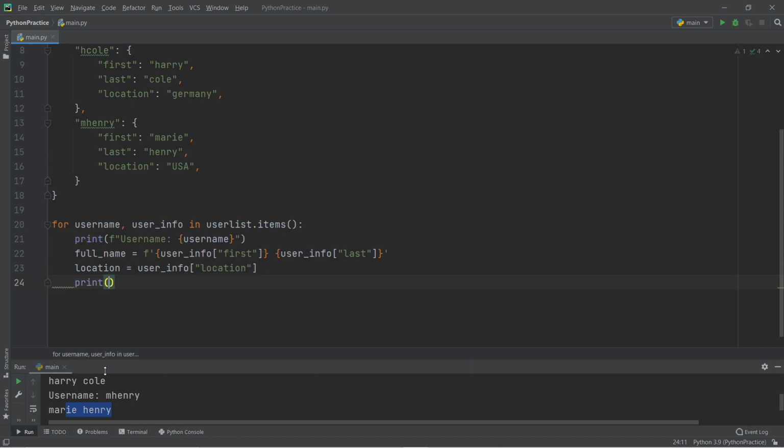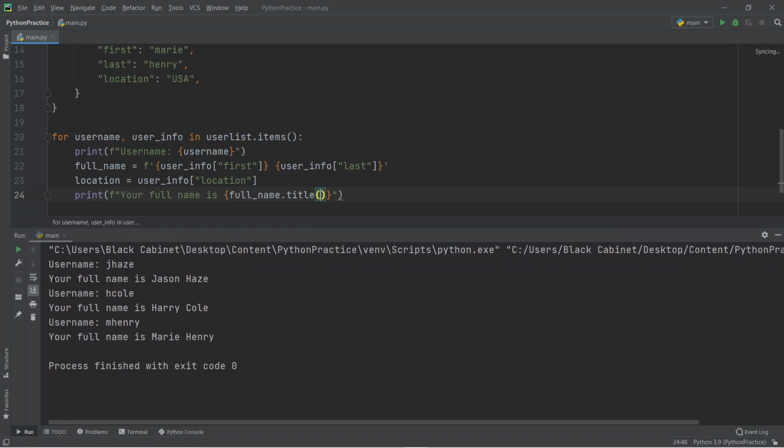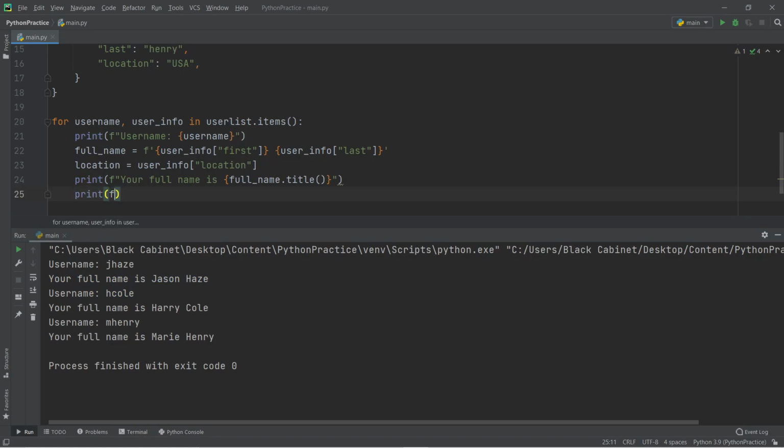So we can say print f, your full name is, full name dot title. I'm going to print that just to see. Okay, so yeah, we have that here. Now we need to print the location one. Your location is, location dot title. Now I'm also going to put a tab in, just because this doesn't look that easy to read.